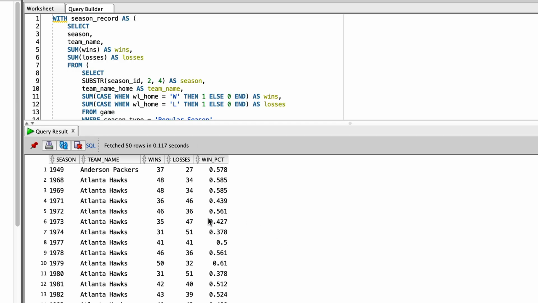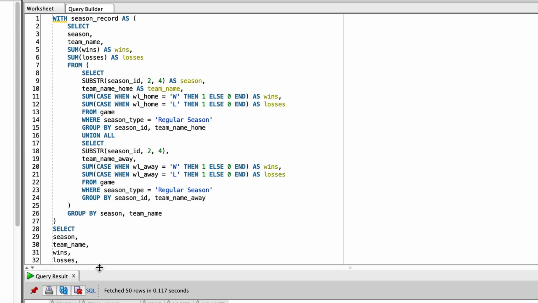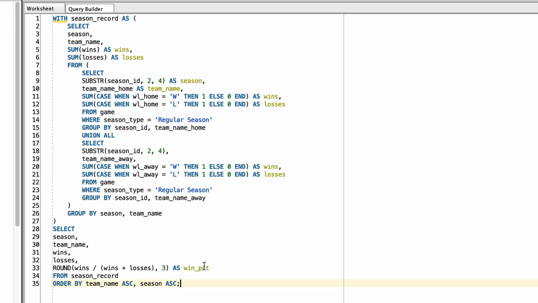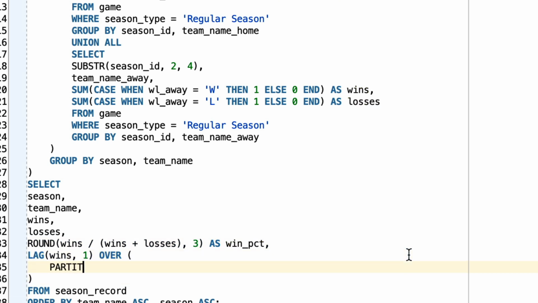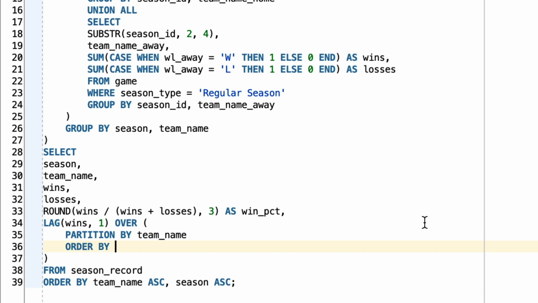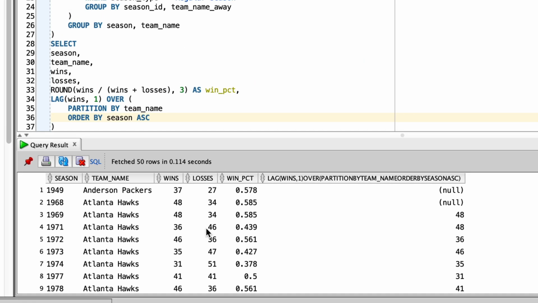To find the seasons where a team has had a big change in their wins, first we need to find the wins from the previous season. Then we can compare this to the current season. In SQL, to find the value from a previous row, we can use the lag function. So let's do that. We add the lag function and use the over clause in the same way as other examples to find the previous row for the team based on the season. We run this and see our results.